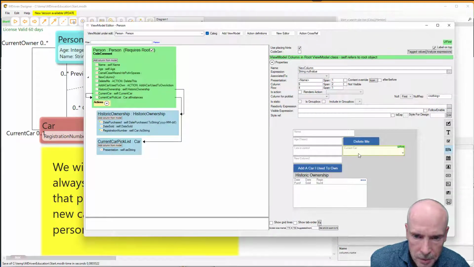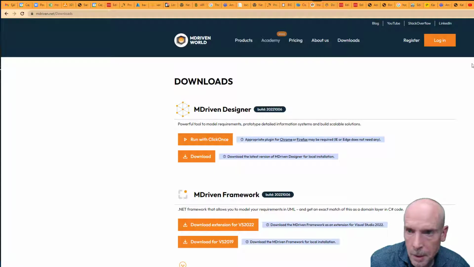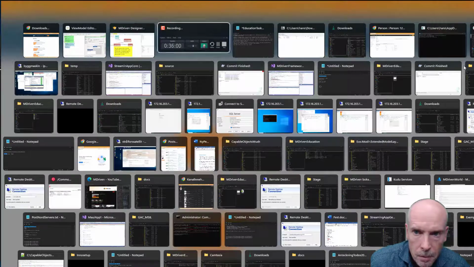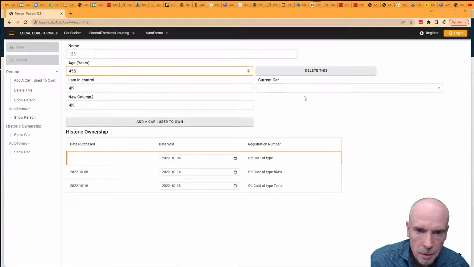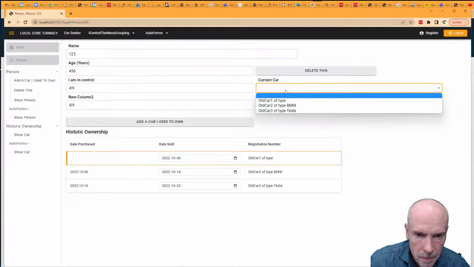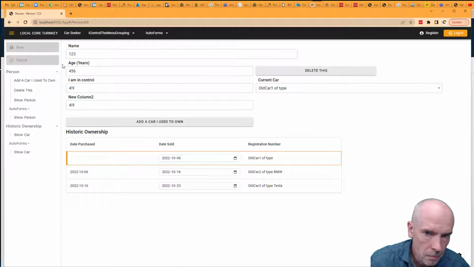I'm going to save and see how this looks on the web. Might have misplaced my application. Here it is. Alright, it hasn't reloaded. Now here it is. Current car. What's your current car? Well, my current car is old car 1. Save. Okay.